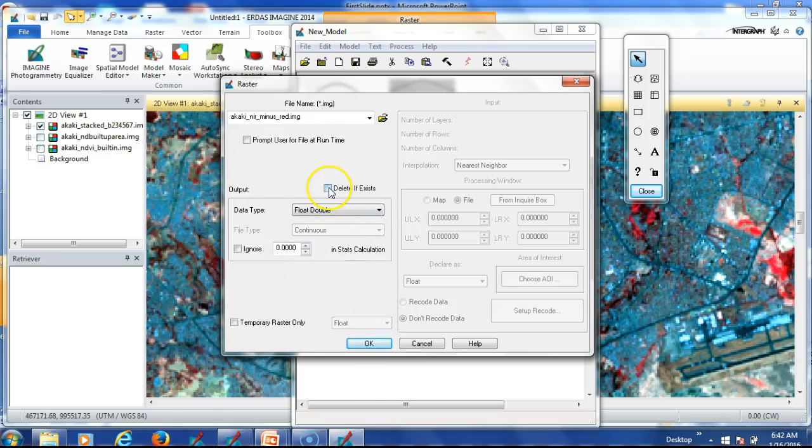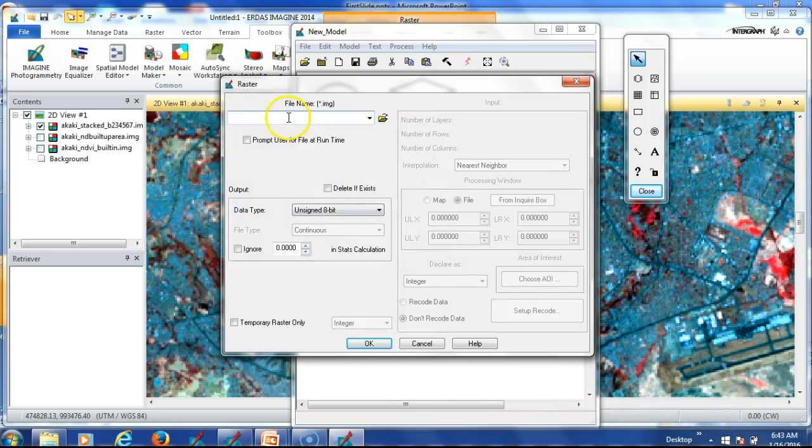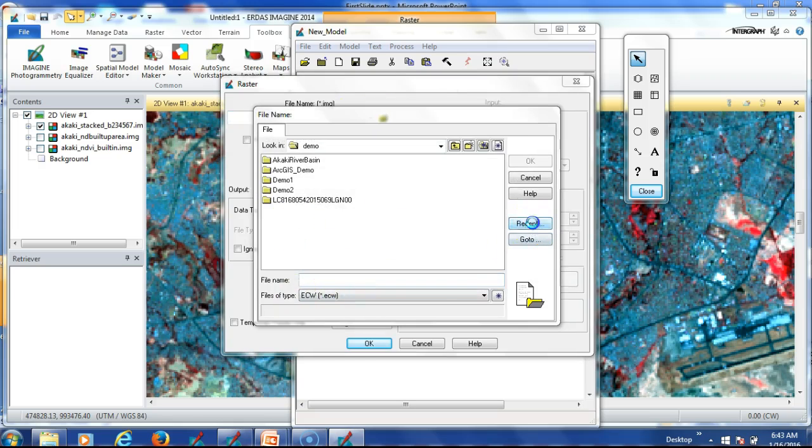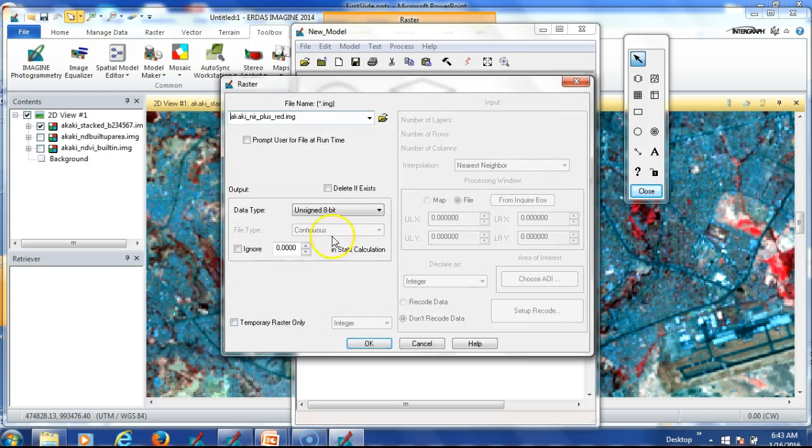And if it exists, we say delete, because every time we calculate, it should not ask us what to do with it. So if you check this, every time you do the calculation again, it replaces the existing file. So let's say okay, and do the same thing here. And this is going to be, instead of minus, that's the NIR plus the red. So again, this is going to be floating. And delete if it exists.